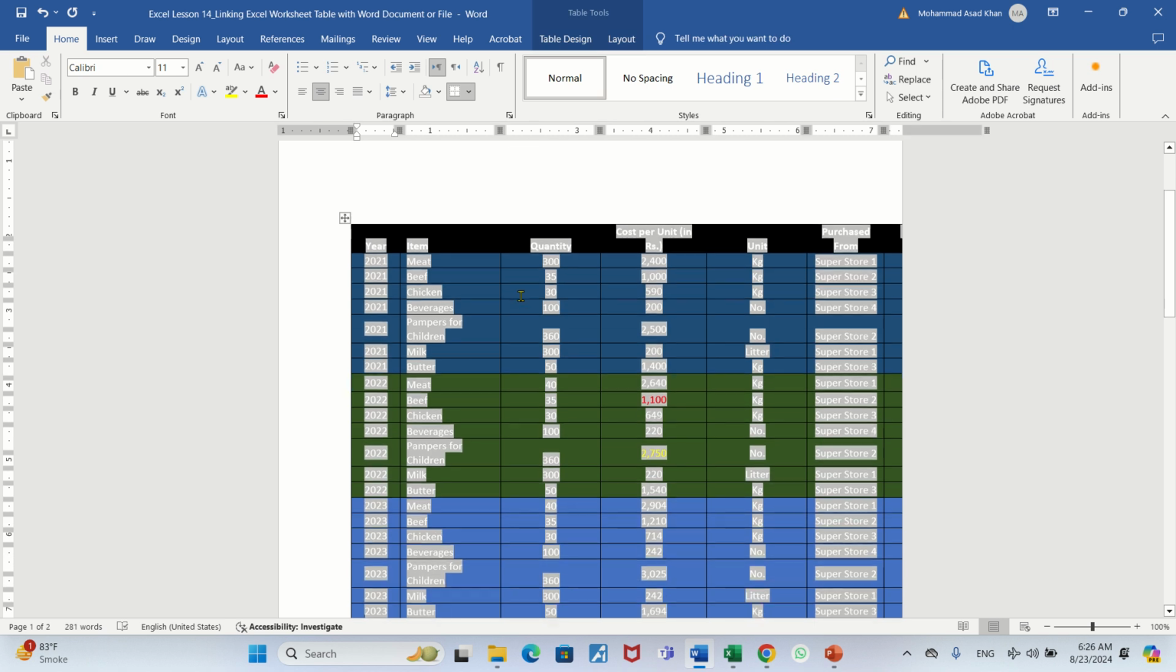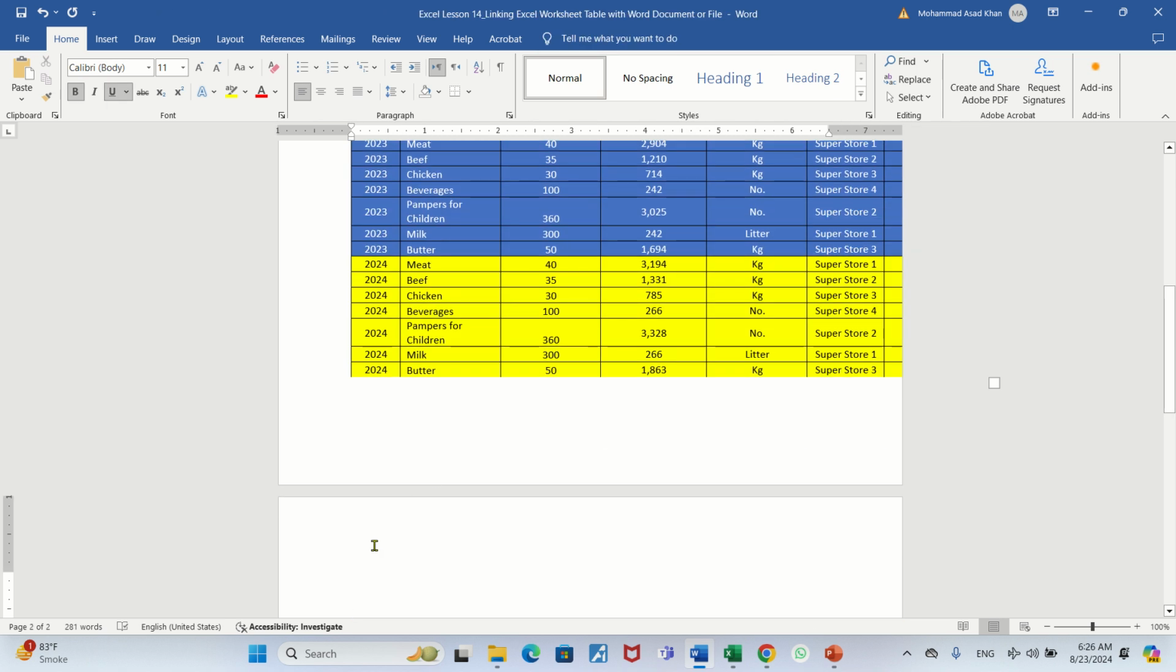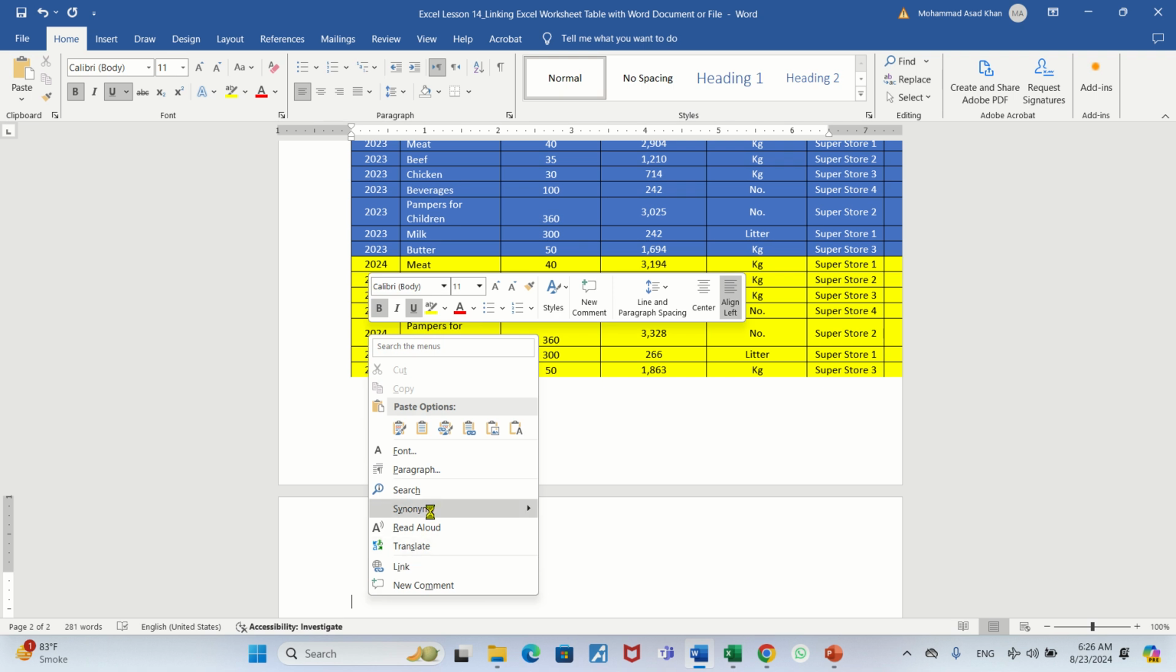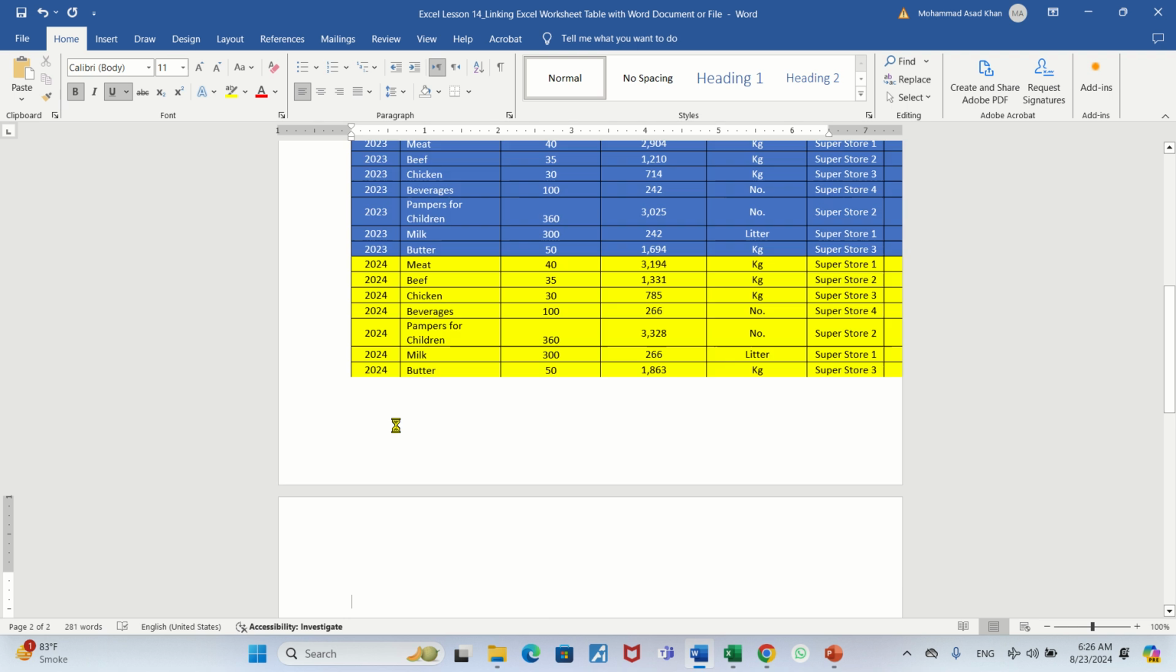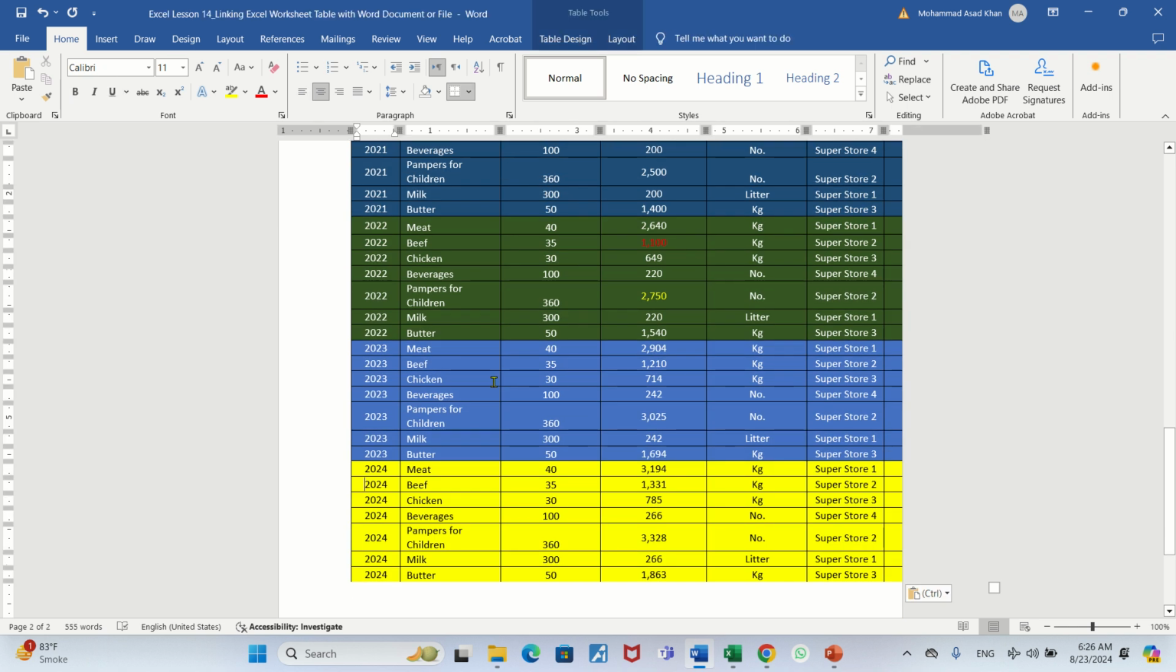And to give you a little bit more about tables, I will again basically use a simple Keep Source Formatting paste. It is not linked. This table is not linked. So I am making two copies. One is with the linked option and the other one is without the link option, just a source formatting. Okay. So now we have two tables.